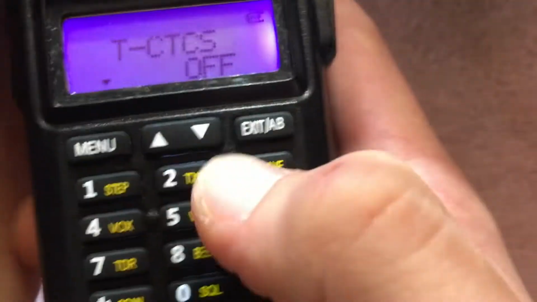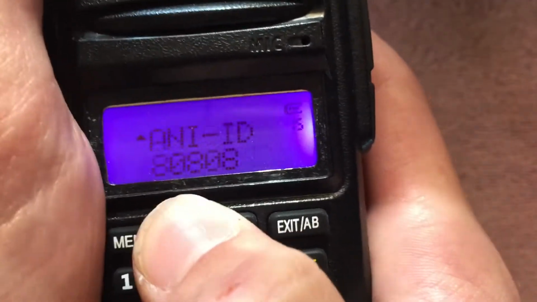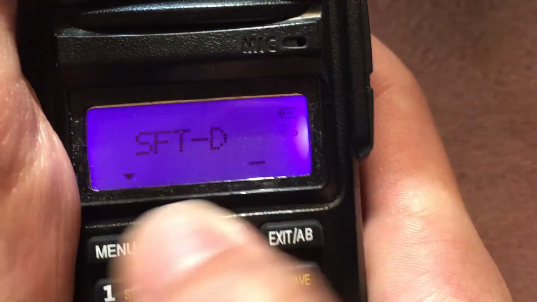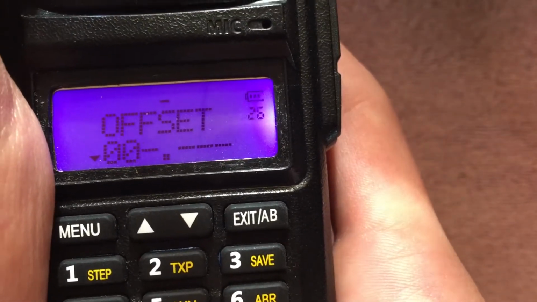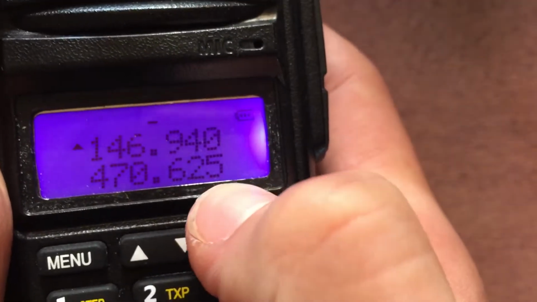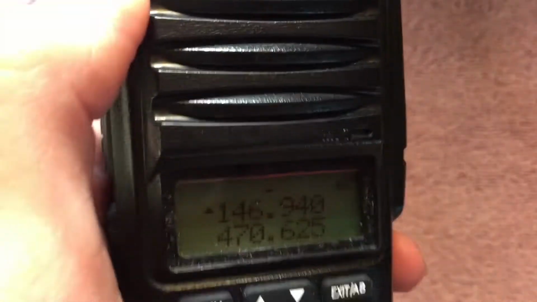Here I'll set the tone. Confirm. And the frequency direction. Confirm. Offset frequency and the offset. 0 0 0 6 0 0. Confirm. Okay, so I have my repeater in here, and this should seem pretty familiar from last video.